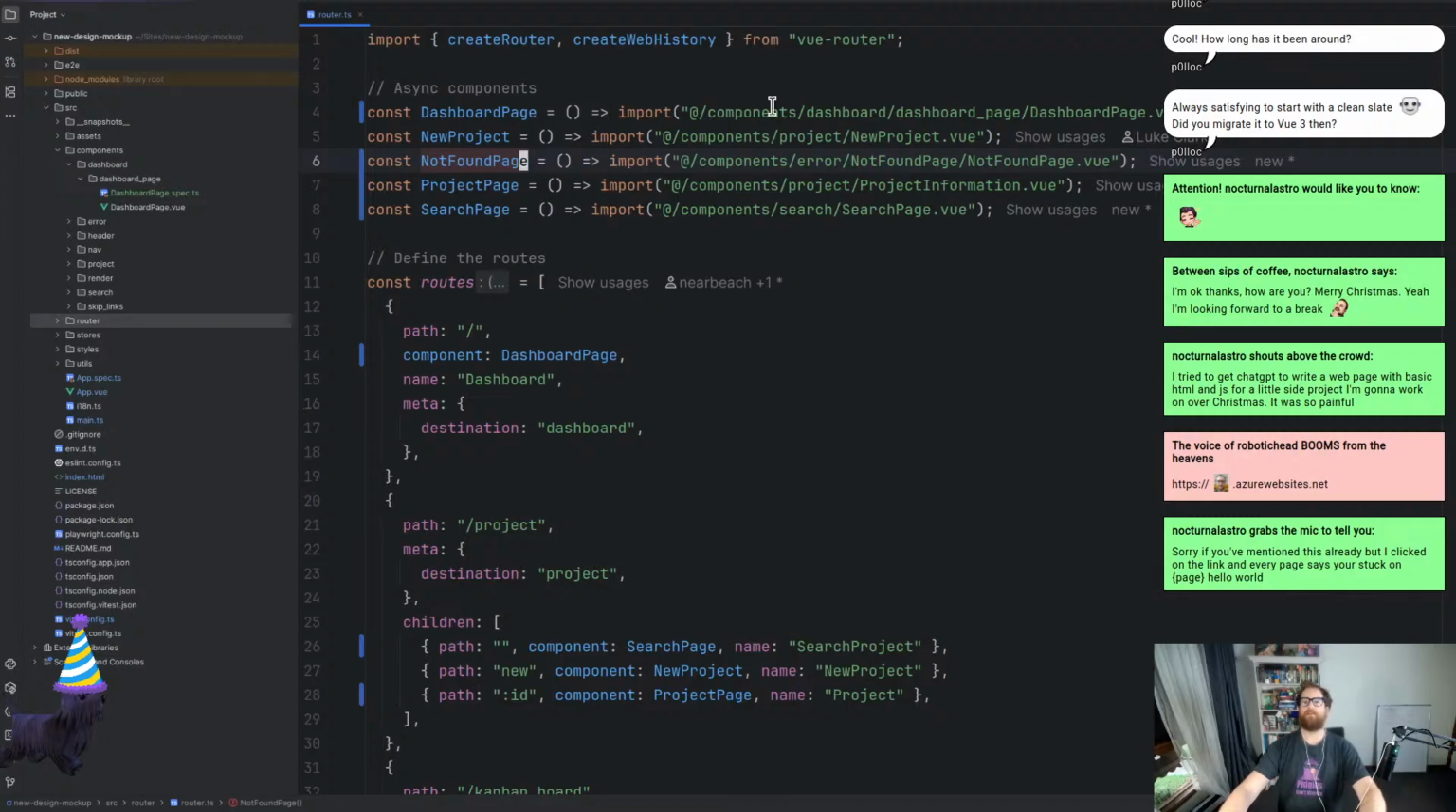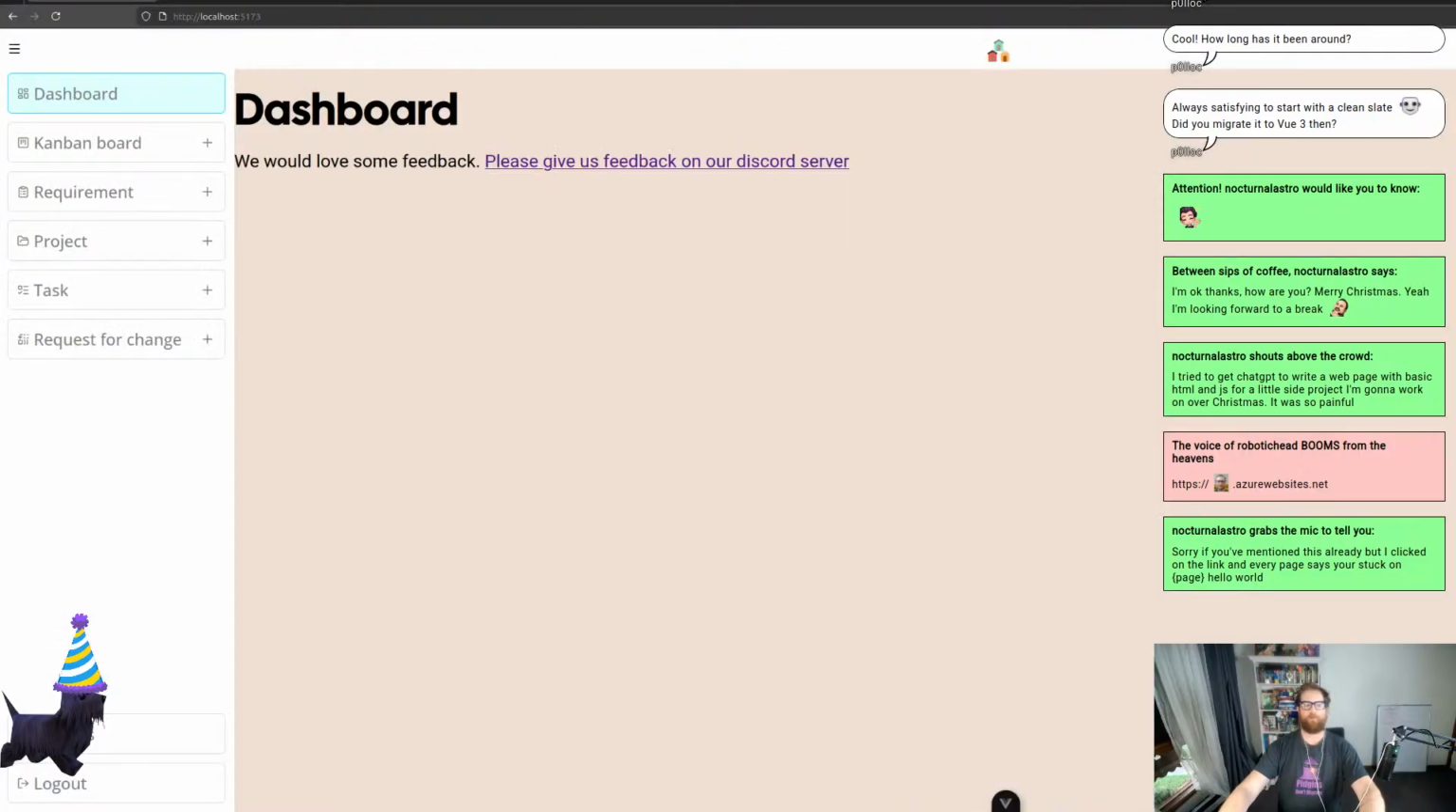Sorry if you mentioned this already, but I clicked on the link. Every page says you're stuck on page hello world. Yeah, at the moment, yep. I'm only doing a vertical slice, so all of these other pages I won't focus on. I've just got a write-up on the dashboard saying, hey, listen, we want some feedback. Please note the only thing working here is the project. Everything else, yeah.